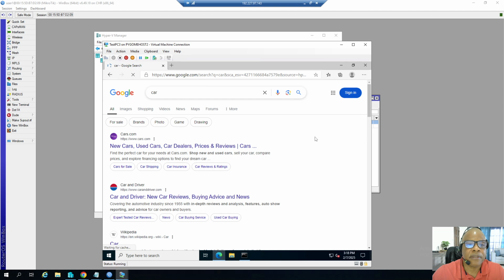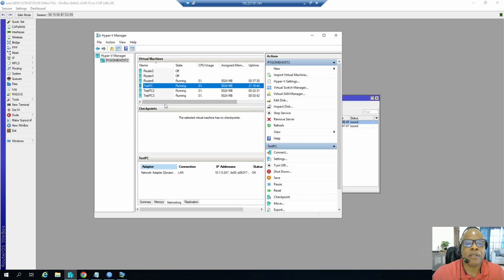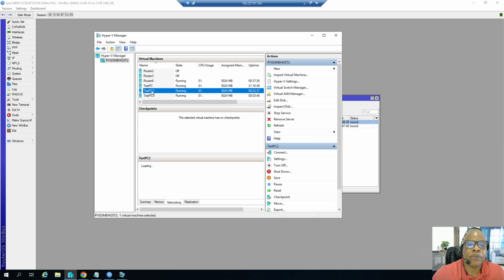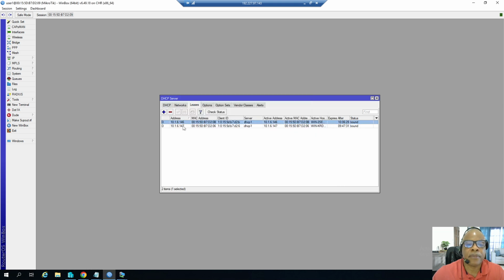See? Okay, minimize this. So far we have two PCs on that firewall, PC2 and PC3, that I just set up myself. You can see that's the IP address you get, 6.146. If we go back to the firewall, and that's it. This is the first step.